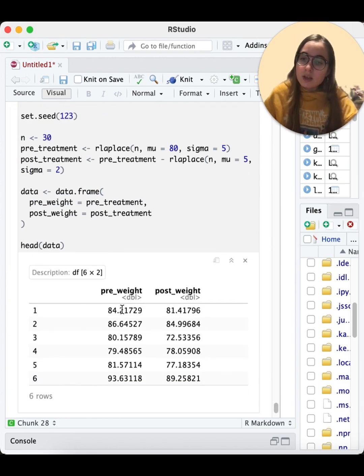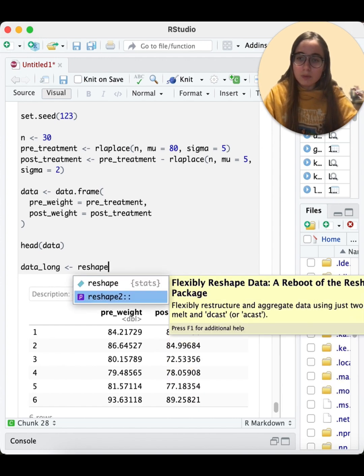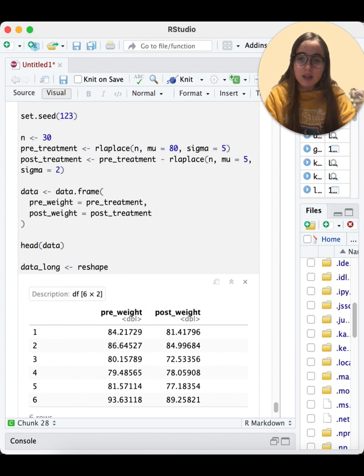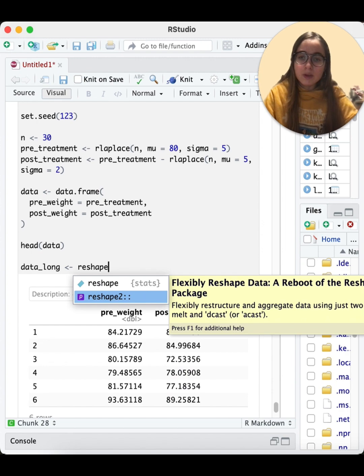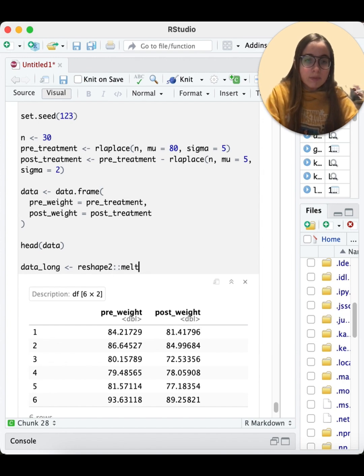Finally, yay. So here we have the pre-weight and the post-weight. To be able to plot this though, we have to reshape it. Let's reshape. Here you can see it flexibly restructures and aggregates data. Reshape2 lets us create data using melt and dcast. We'll use melt in this case.